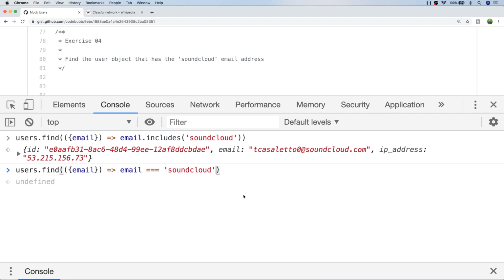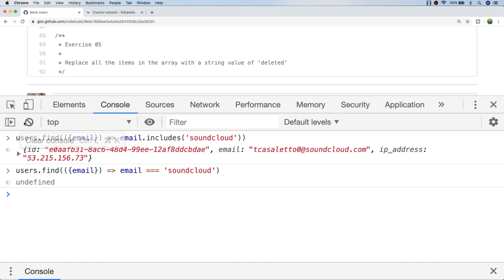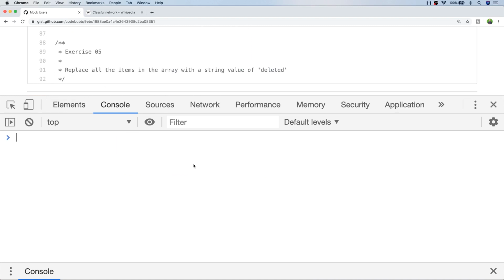I guess you could have also done a filter function for this as well, but the find function's a lot nicer, and it fits this specific purpose of finding an object that has a property with a specific value. So let's have a look at the final exercise, exercise 5. So exercise 5 is a simple one really.